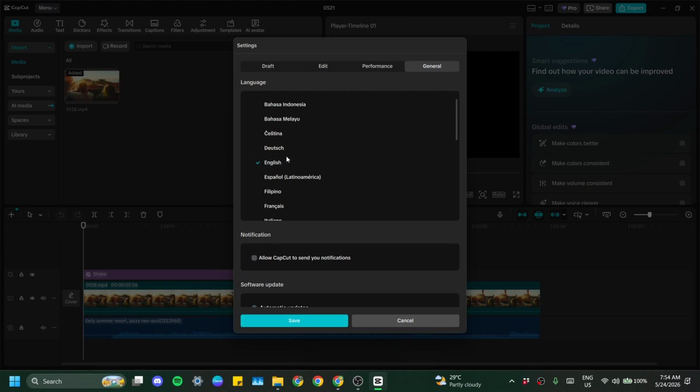Once you've highlighted English, look to the bottom right corner of the settings box for a bright blue solid button. This is your Save or Confirm button. Click that blue button. Right after that, a small confirmation prompt will pop up. It also has a blue button. Click the blue button one more time to allow CapCut to automatically restart.